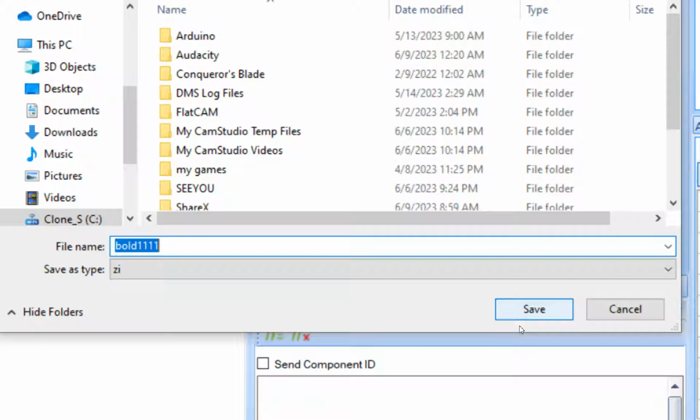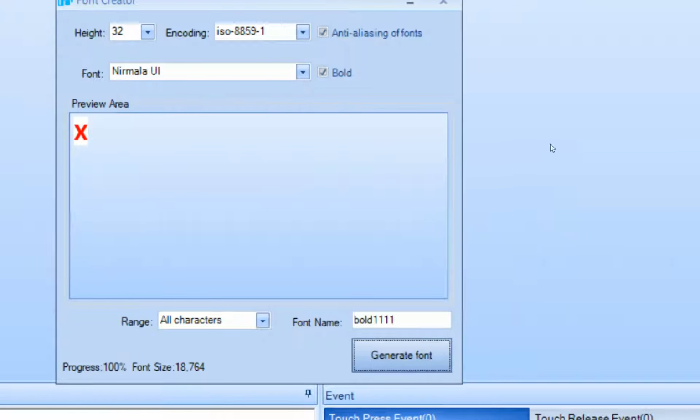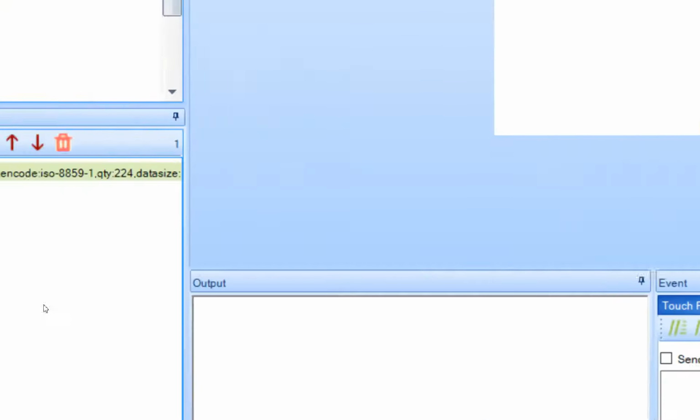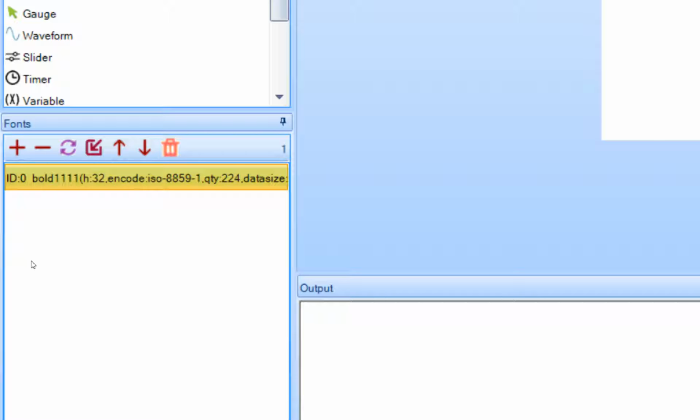If you save it, you can later simply load it. Simply save it. Okay, it's generated. Auto add it. That's great. Now you have generated a font. Go to the left here, click on this font. You get this ID0 bold 111. That is the one we just generated.